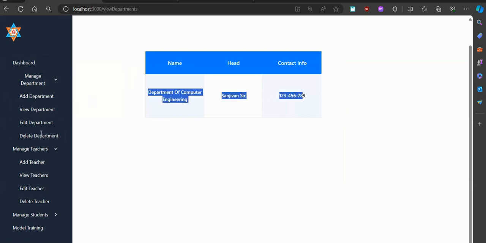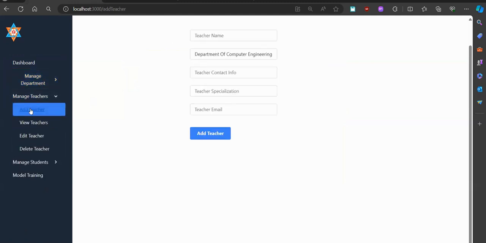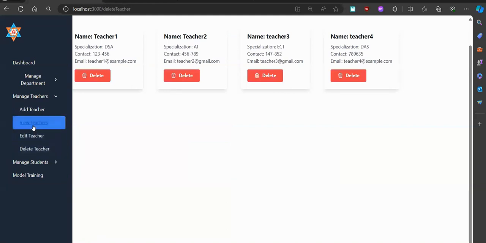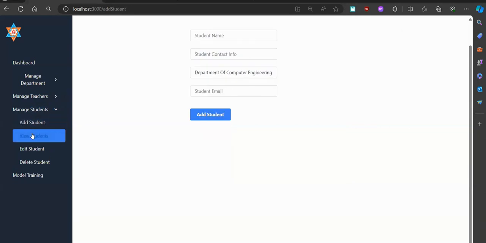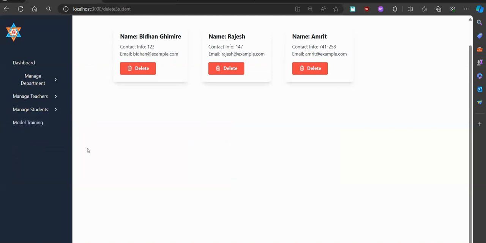After the department, there is the section for managing teachers, and here we can add the respective teachers in our department. These are all the functionalities for the teachers, and there is also the section for the students: add students, view students, edit students, and delete students. The most important thing to note is that only those students that are added by the admin into the database will be allowed to log in into our system.